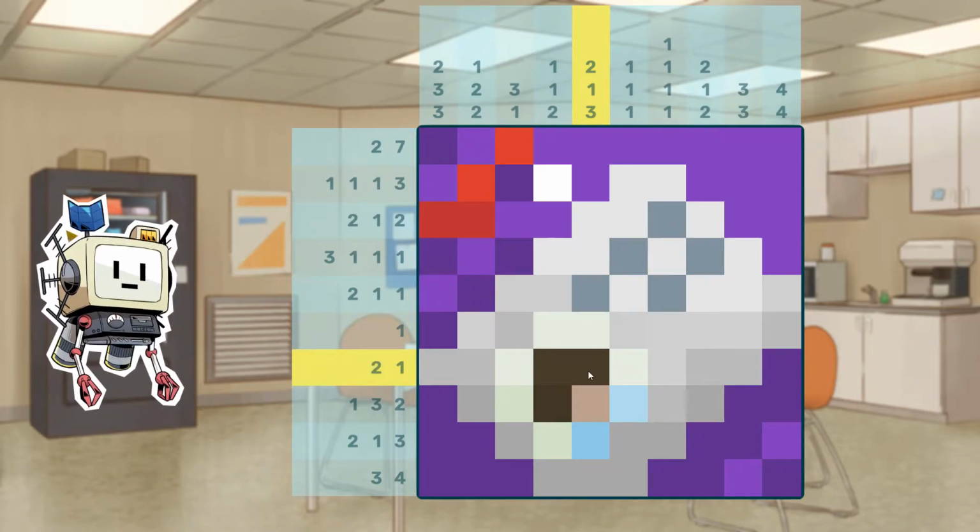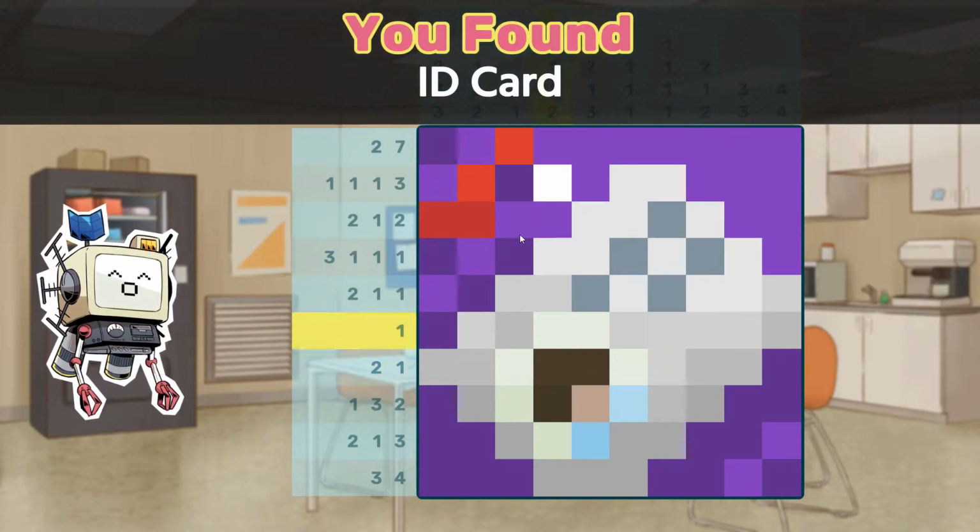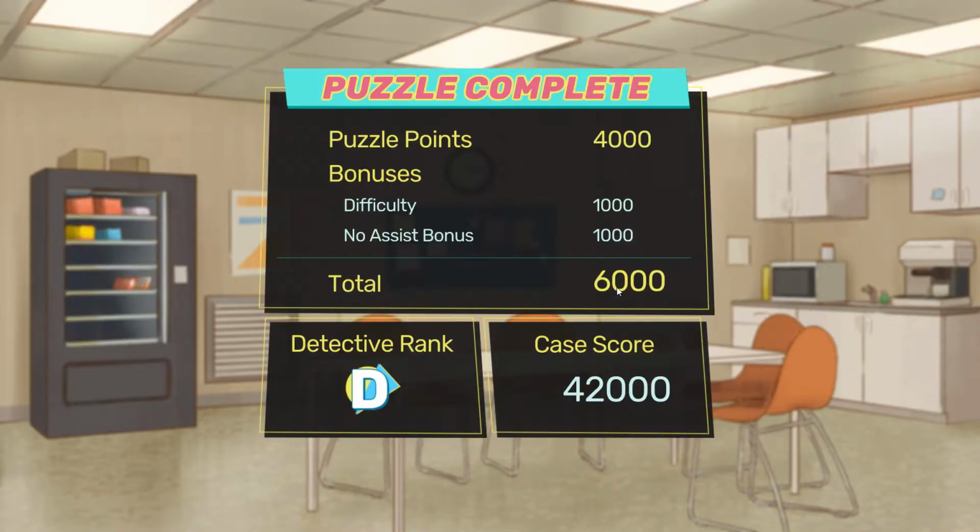What is that? An ID card. Oh yeah, I can see it now. Will we stay at Detective Rank D? Yes, we will.